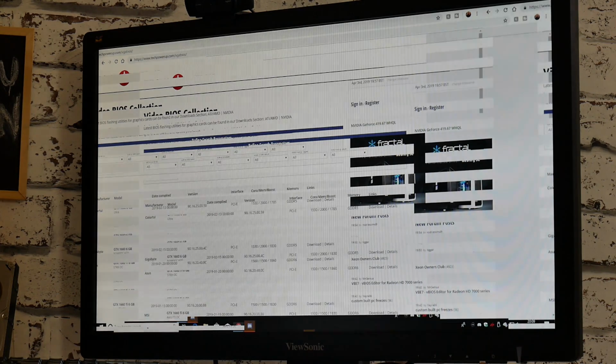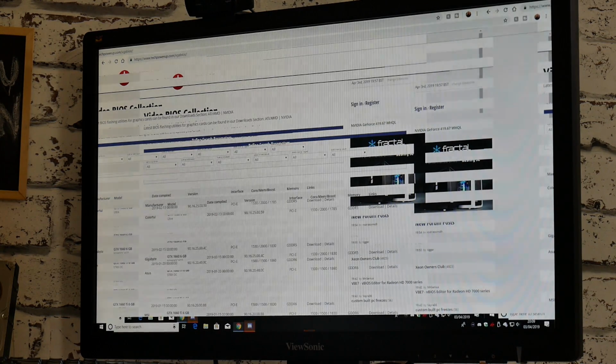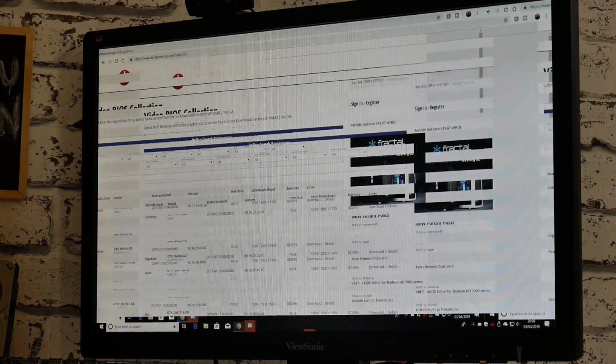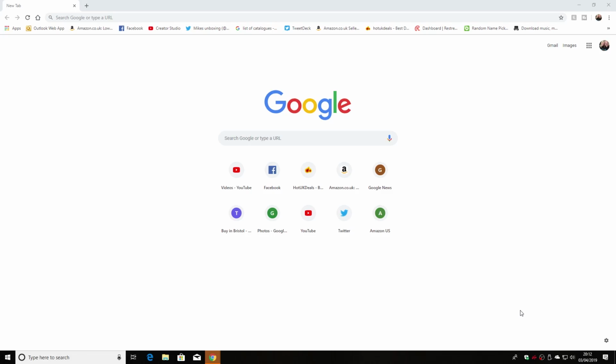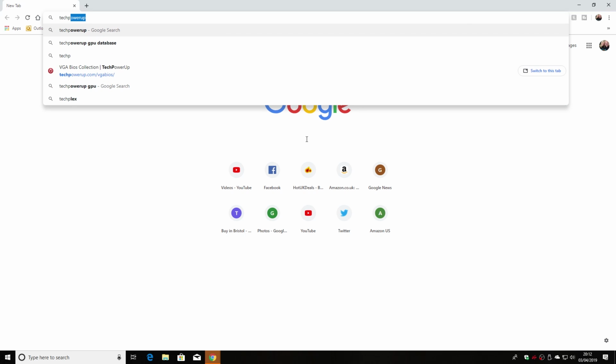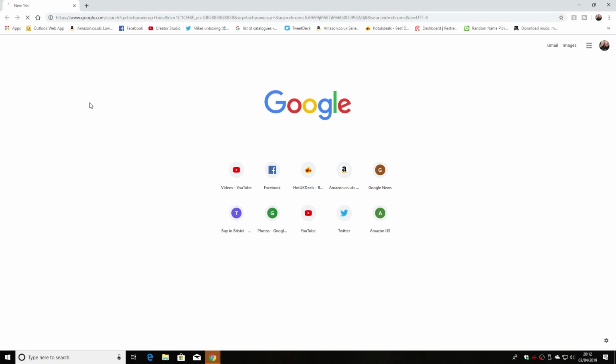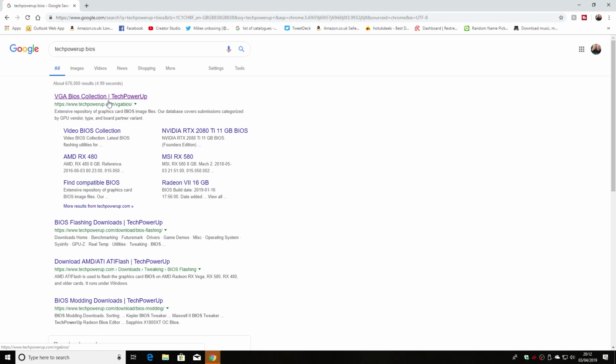So what we're gonna do is go to Tech Power Up and go to their VGA BIOS collection. We're gonna download the latest BIOS and we're gonna flash it to the system. Okay, so let's take a look at this Tech Power Up. So to get your BIOS, first of all, download it from Tech Power Up. So you type in Tech Power Up, a GPU database, but we want the BIOS database. So it's the VGA BIOS collection at Tech Power Up.